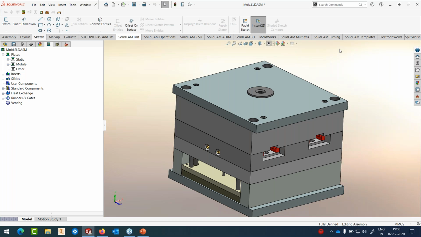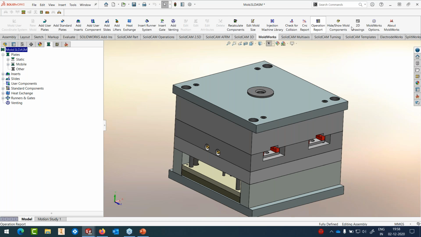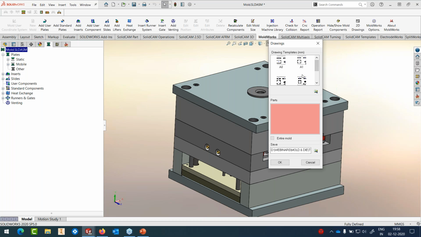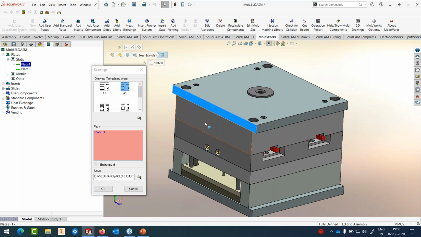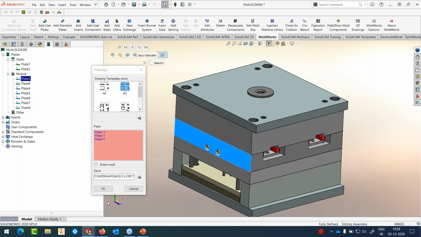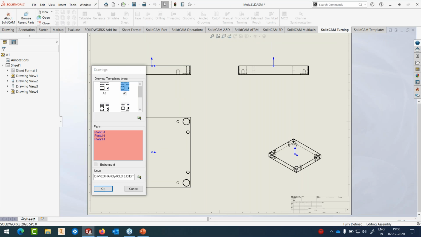And the best part with MoldWorks is that you can generate the entire drawings of the entire mold automatically. So whether it's plates, anything, just go to MoldWorks and say generate 2D drawings. It will ask you to pick a template. There are several templates here: A0, A1, A2, A3, A4 portrait stuff. You can pick A1, and you can say, I would like to have drawings of this part, this plate, and this plate only. So there are 3 plates, and I'll say generate. So it will automatically generate all the related drawings.